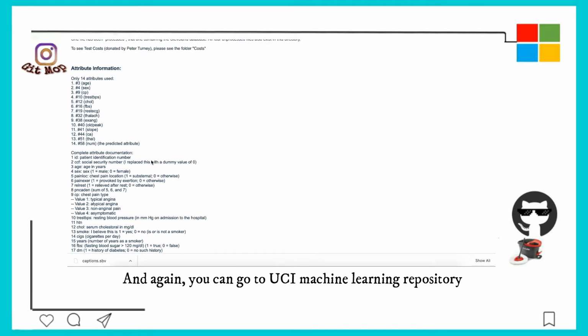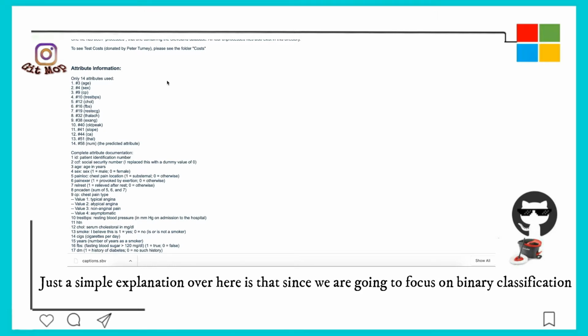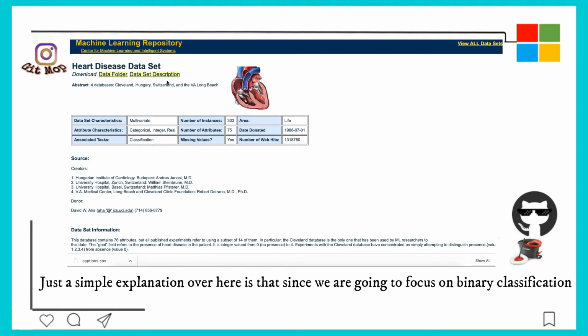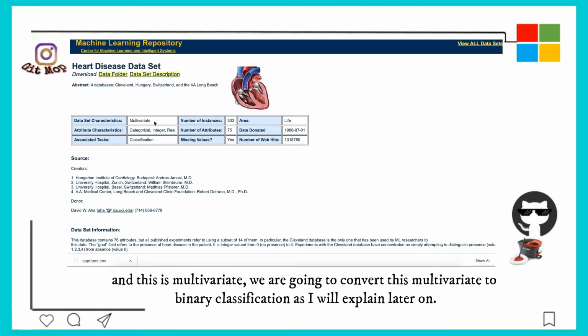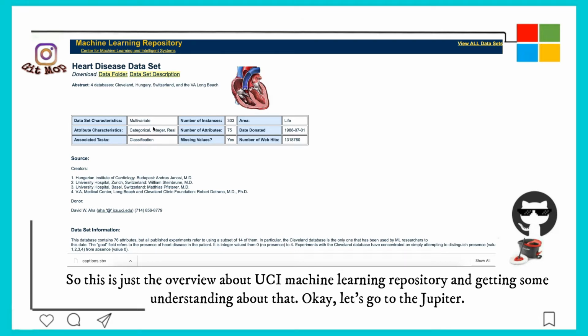Again, you can go to the UCI machine learning repository, read over the data, and get an understanding of each variable and its meaning. A simple explanation here is that since we're gonna focus on binary classification, and this is multivariate, we're gonna convert this multivariate target to binary classification, as I will explain later on. So this is just the overview of the UCI machine learning repository and getting some understanding of it.